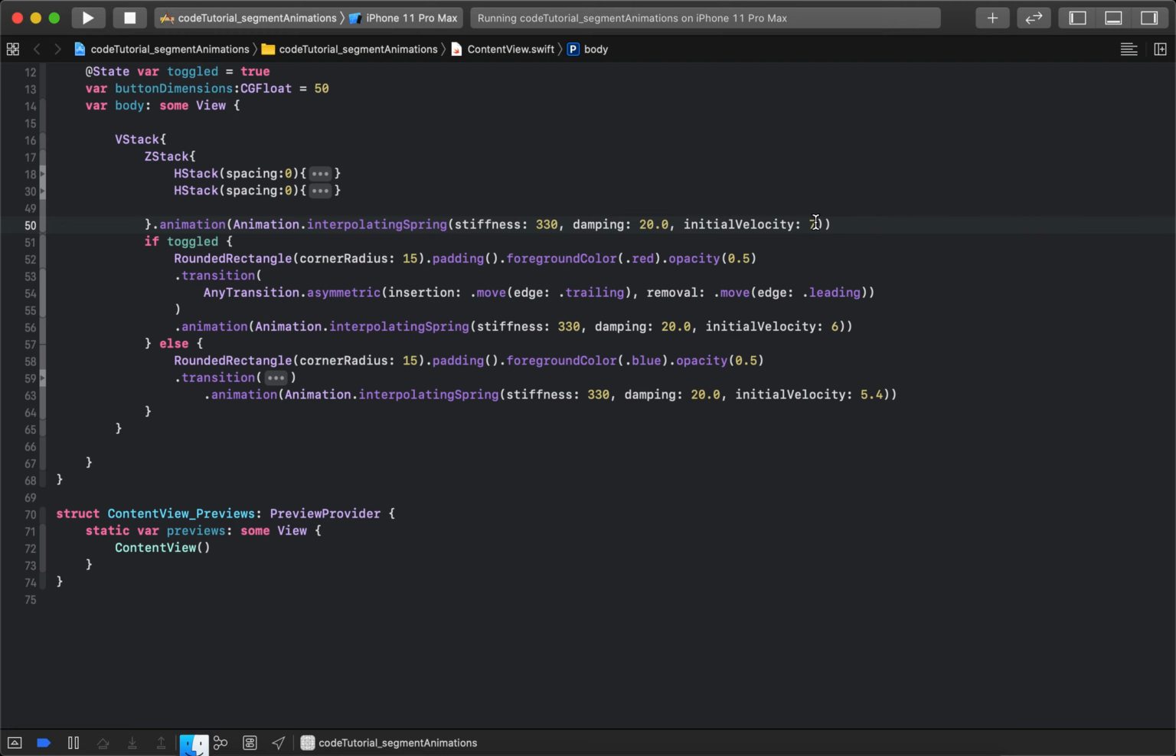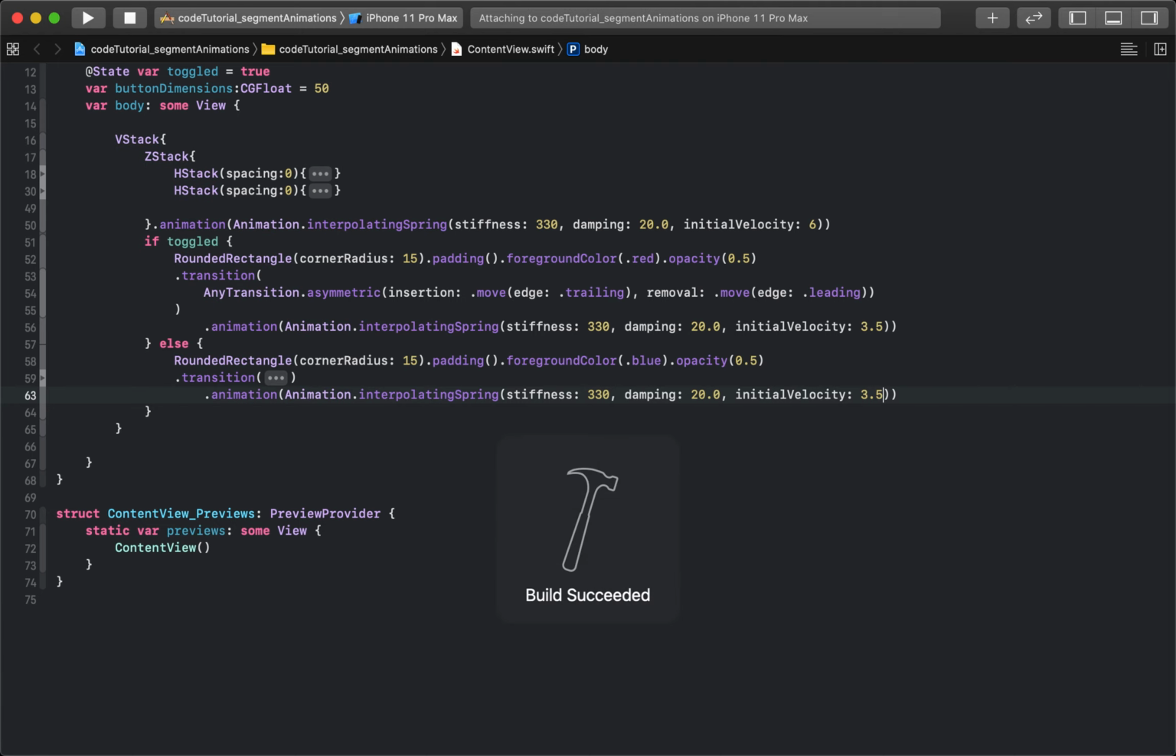What I meant to say is we can keep this one at maybe 6, and maybe keep this initial velocity. Let's try 6 and 3.5. Sorry, that was silly of me. So save and run it. Let's see what happens.